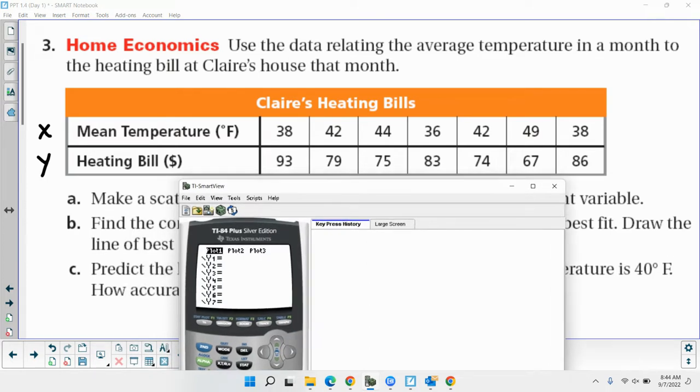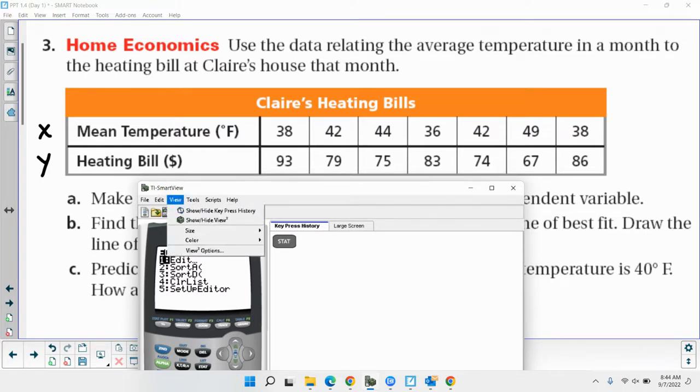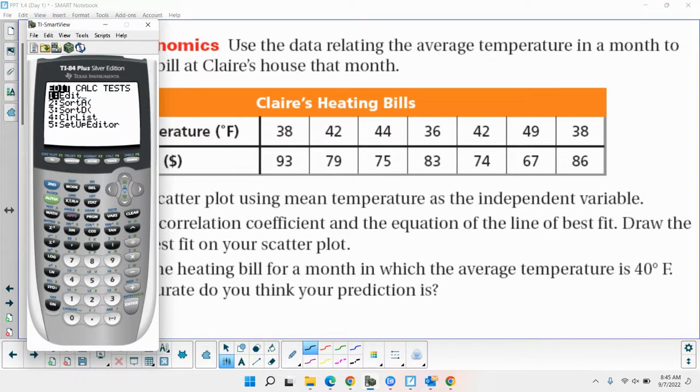All right. So to put in my list, I'm going to go to stat and just hit enter. I'm just going to show you my keystrokes. And there's a list. That's from yesterday's example. So to clear a list, I go up arrow, highlight L2 and hit clear, and then hit enter, and then it clears it out. Go left, go up, hit clear, and enter. And now I can start a new list.